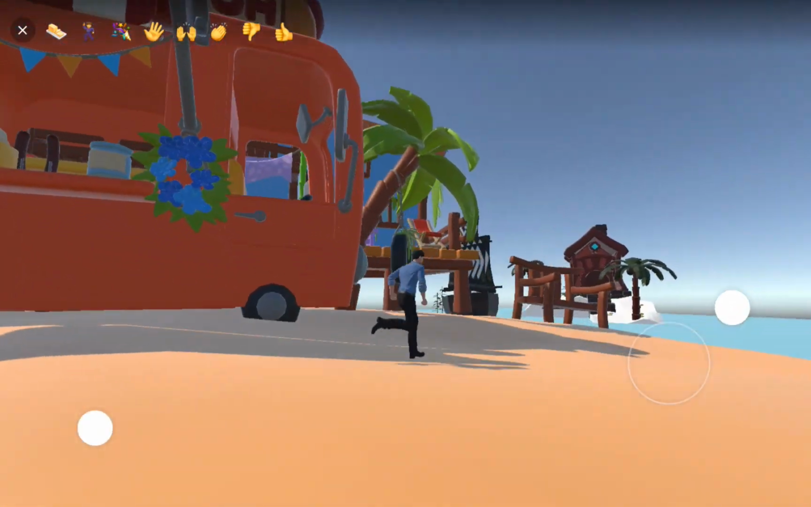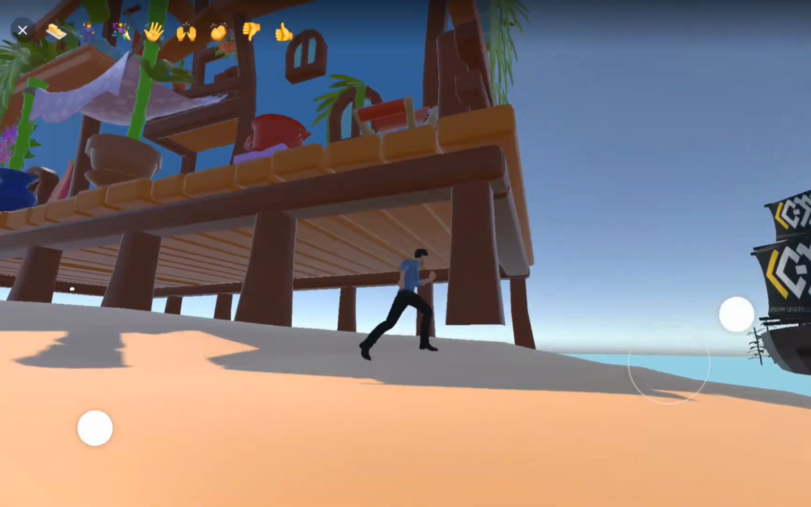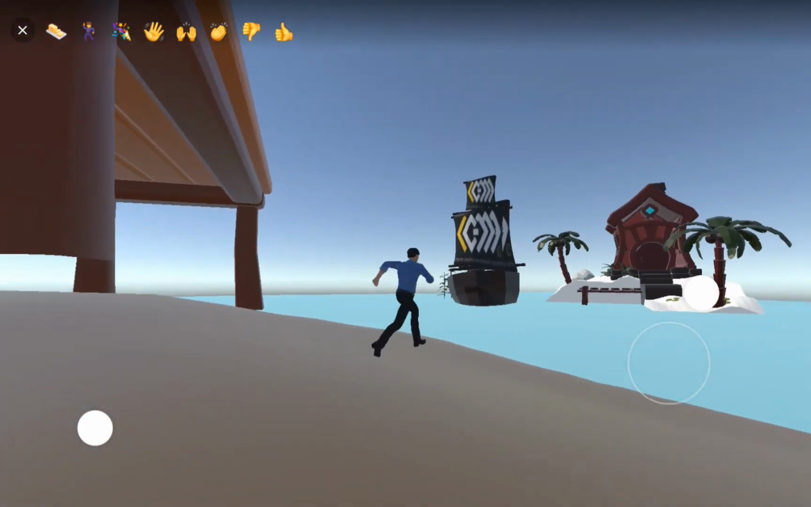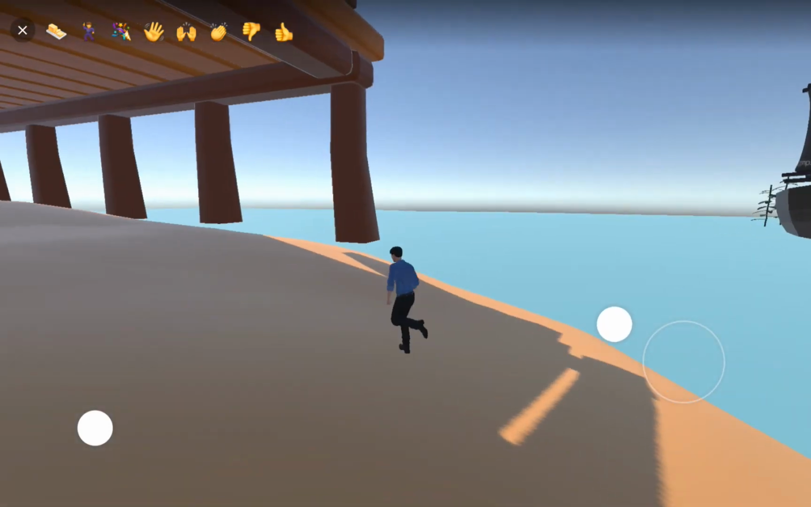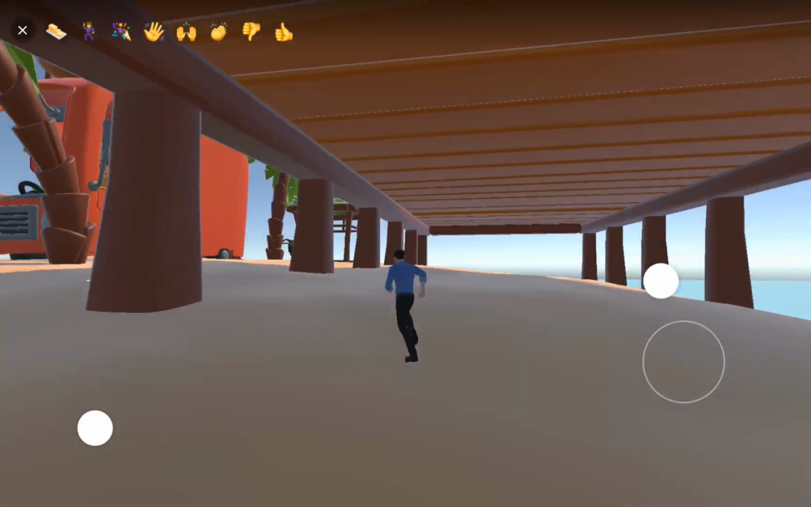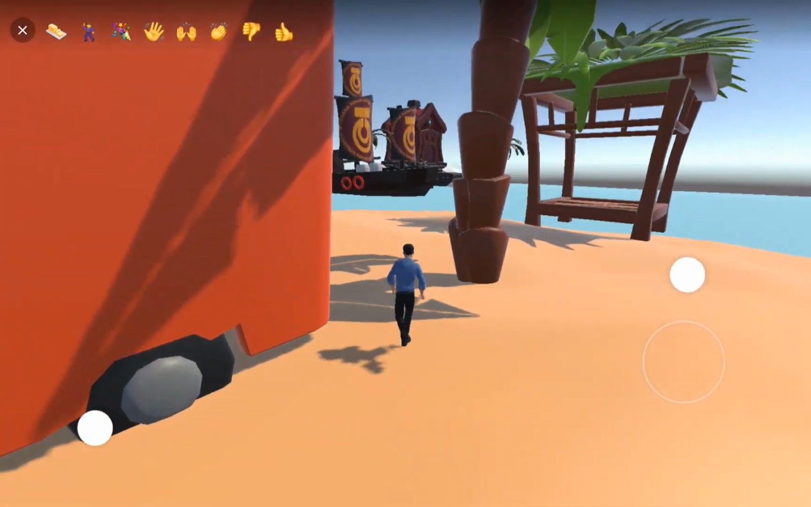The assets I use in my game are taken from Sketchfab. Most of them are in FBX type. Over here we can see a ship with the Computer Graphics Multimedia Association logo on it, and on the other side of the island we can see a ship with the UTM logo.